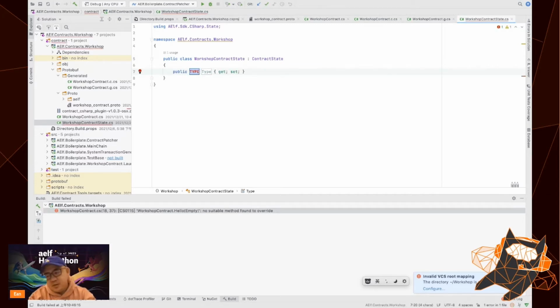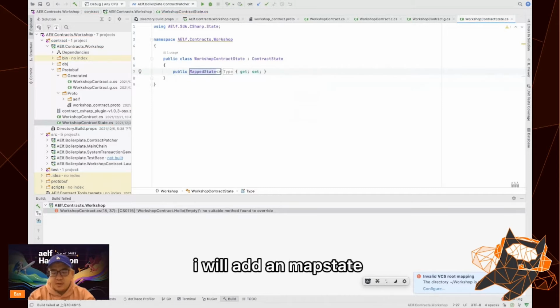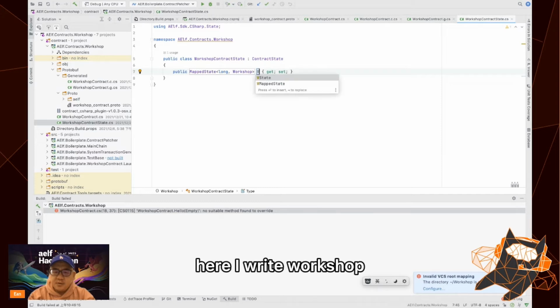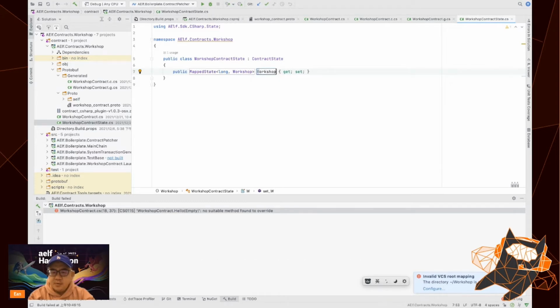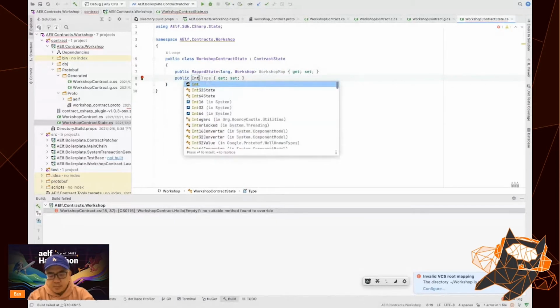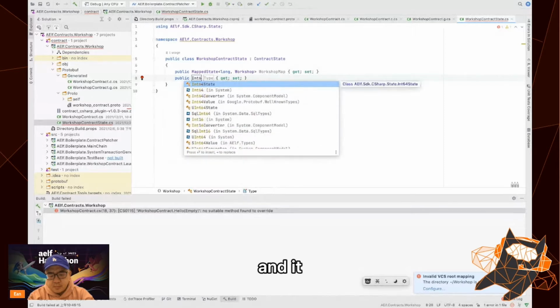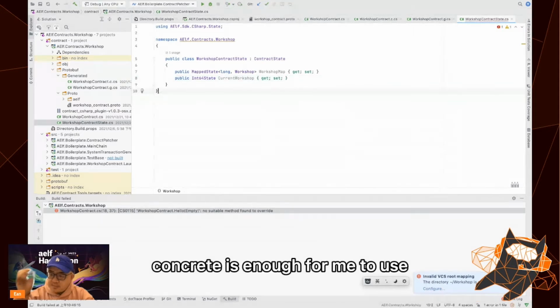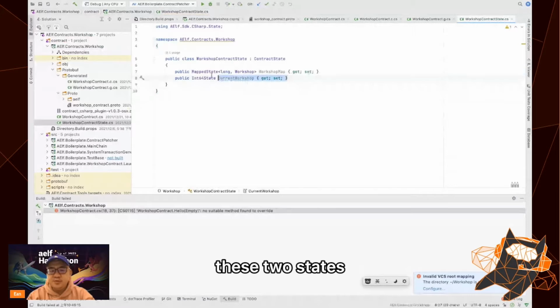And this time, I will add a map state, long to workshop, and another one. And it should be a state, not value. Current workshop. So currently, it's enough for me to use these two states.